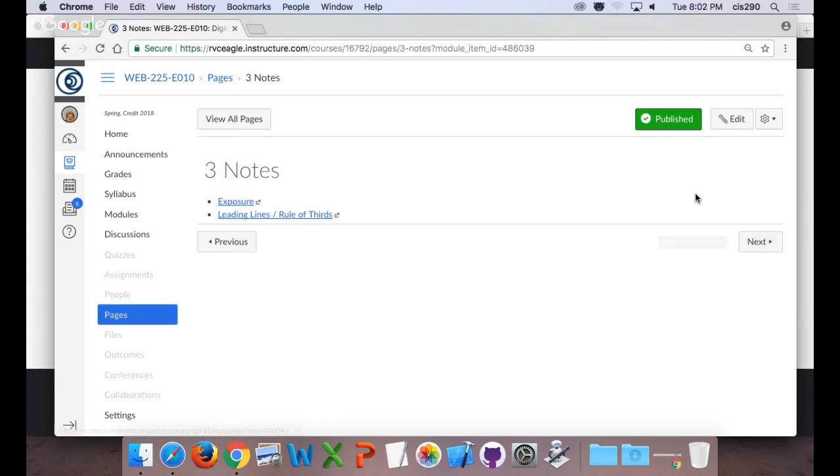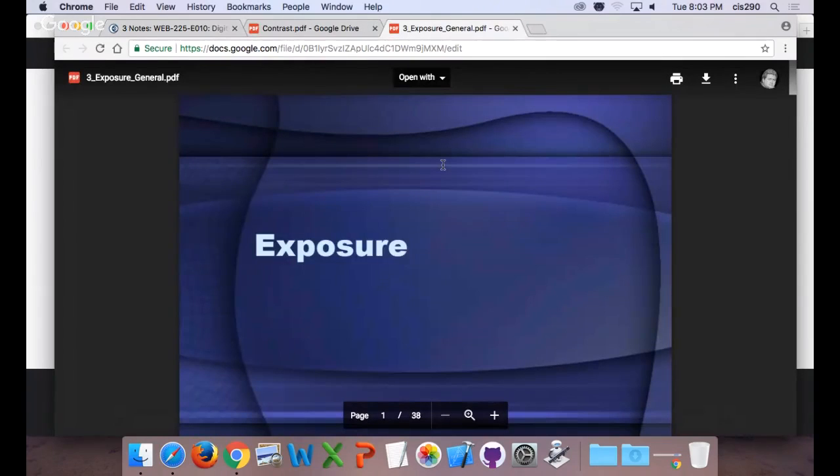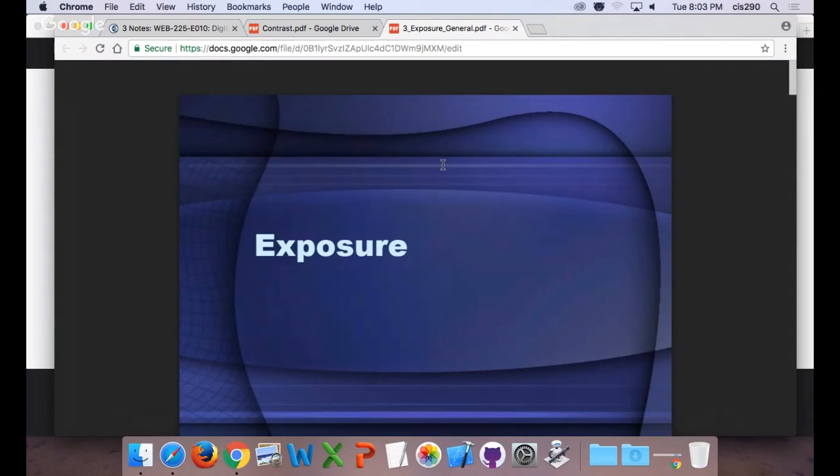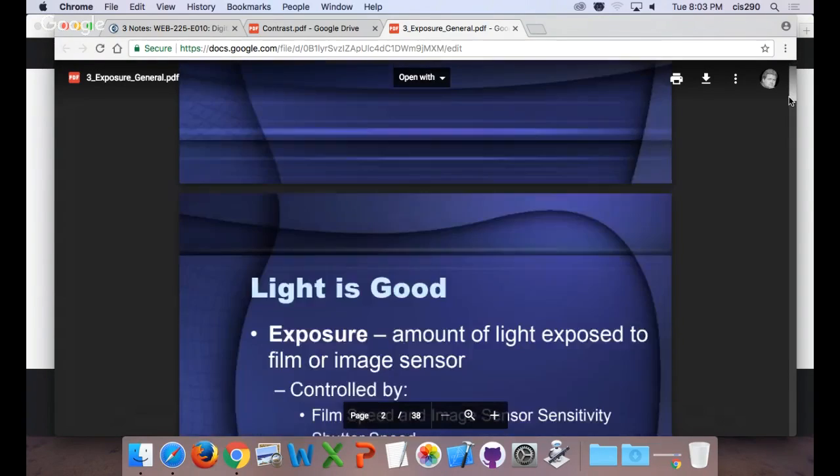All right. So tonight we're going to talk about exposure, leading lines, and rule of thirds in our notes. First off, we talked last week and even in the quiz today about exposure. Exposure is a 3-legged stool of ISO, aperture, and shutter speed, and that stool is what causes us to have a good photo. So it's really important to understand how to create a good photo, and that's what we're going to cover first here with exposure.